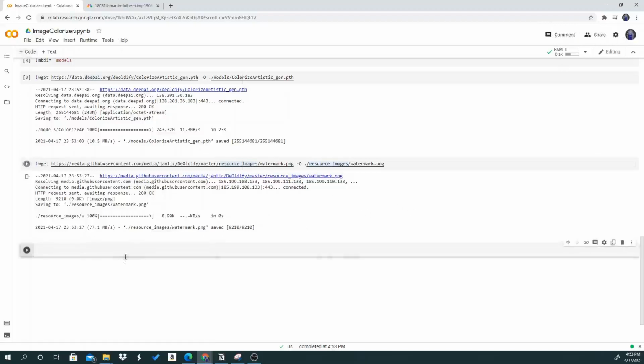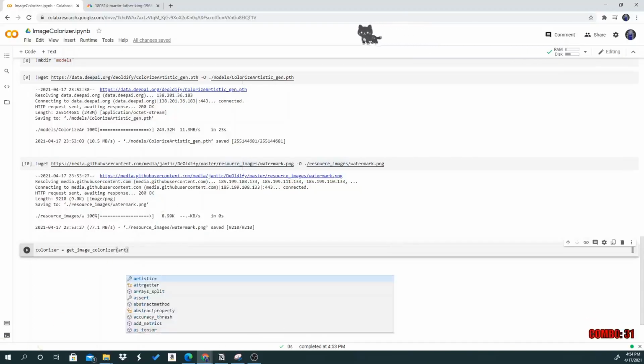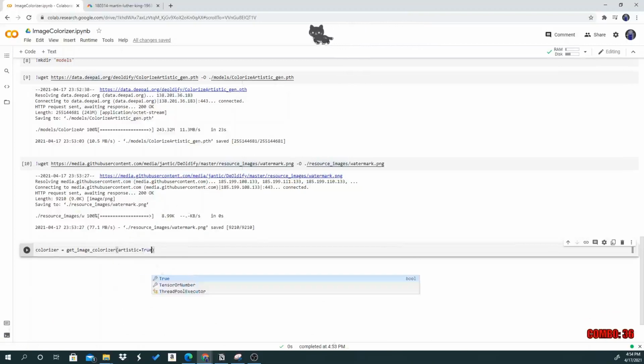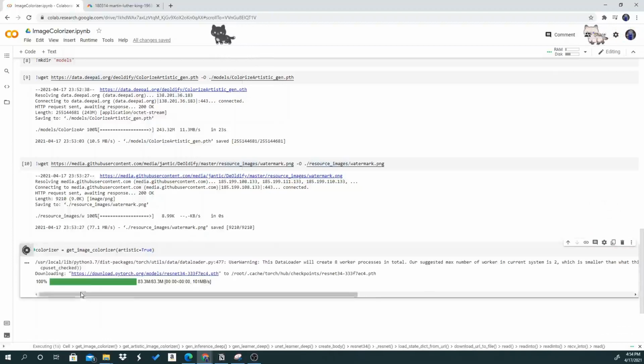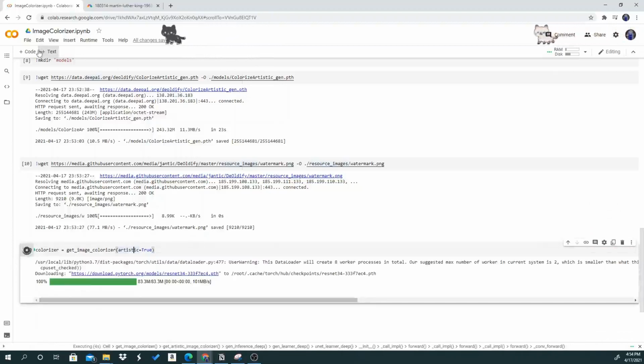So a new code block, and here we're gonna initialize Colorizer. Let me spell that right. And we're gonna get image colorizer, and artistic is equal to true. Pretty easy. Artistic is equal to true. Right. Now we just run this. Should be done anytime. Yep, it's done.